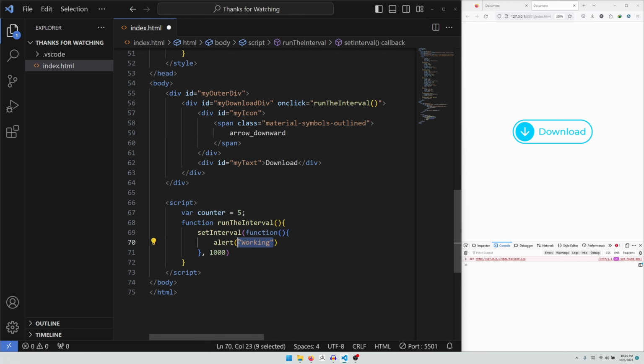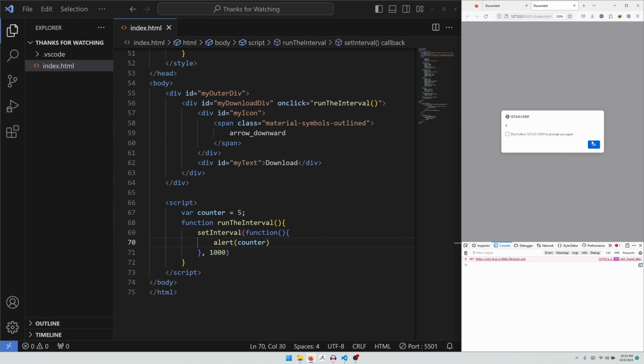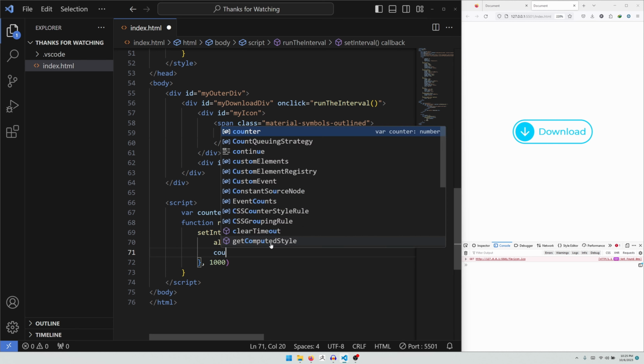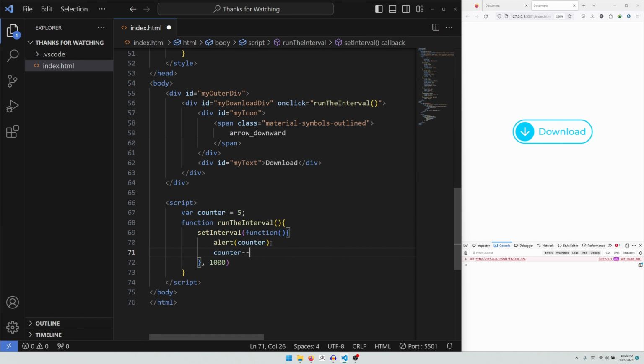If I save this and click this download button, you will see the first time I get 5, then again 5, then again 5. But we need something like 5, 4, 3, 2, 1. For that we need to change this number. We want to increase or decrease the number. We can use increment or decrement. So if I use counter minus minus, this means I want to decrement the value of my counter one by one.